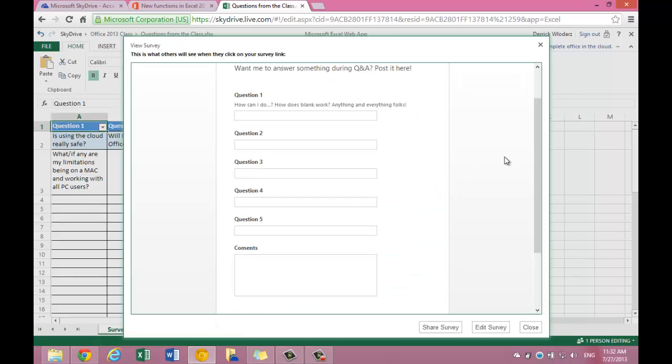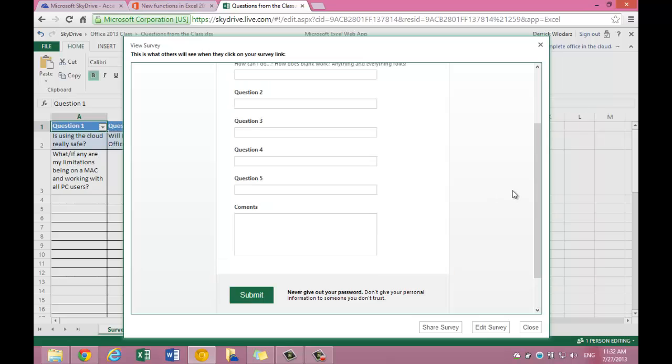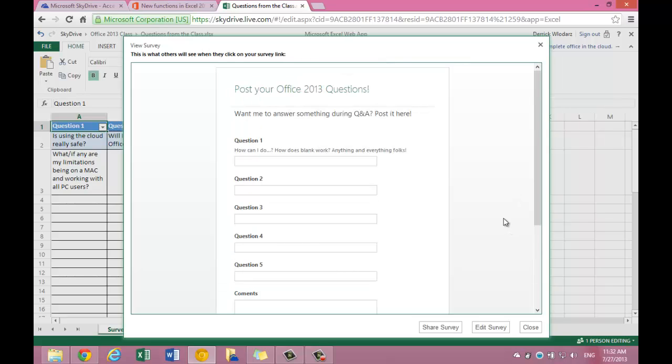And on the fly, I just edited my survey document, and I didn't have to know a thing about how to make a website. I mean, this is as simple as it gets, people. You really don't have to put much effort into using this functionality. And this is just the tip of the iceberg for what we can do in SkyDrive.